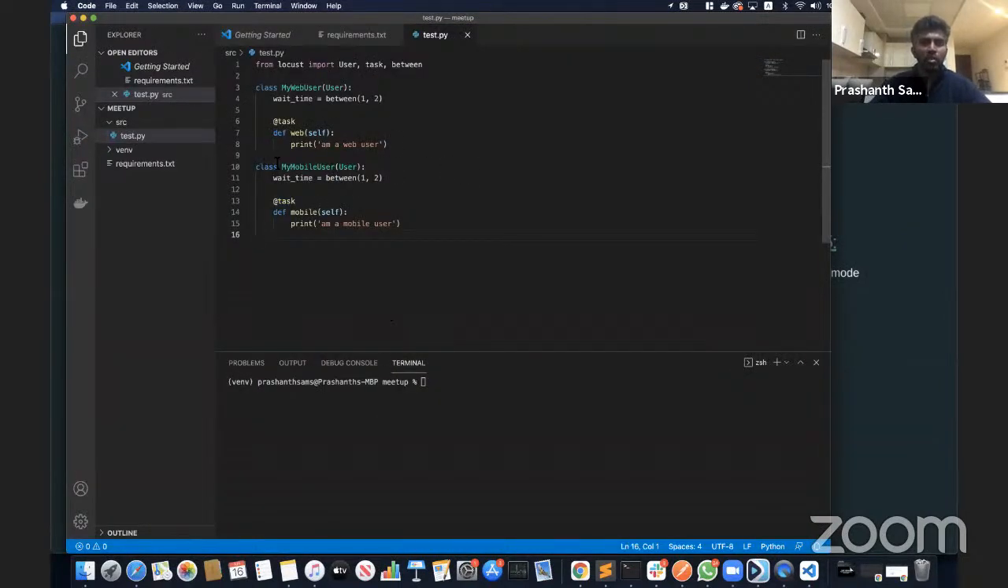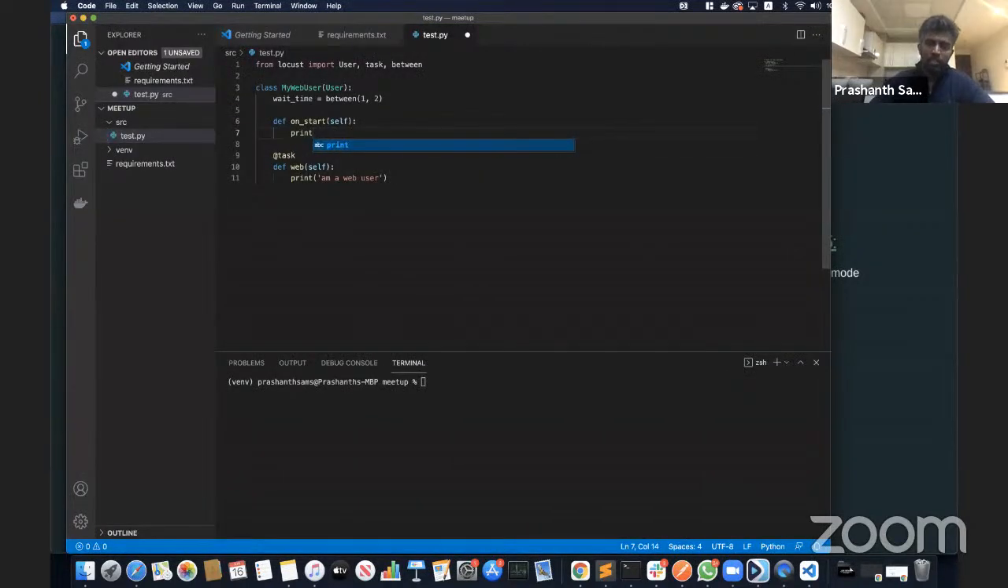And I don't want to complicate it with multiple classes, so I would like to go with one class here. Here you don't need any task decorator for this on start, so it's just a method. Locust knows about it well. So I'm going here, on start. Let me put something like before user starts.